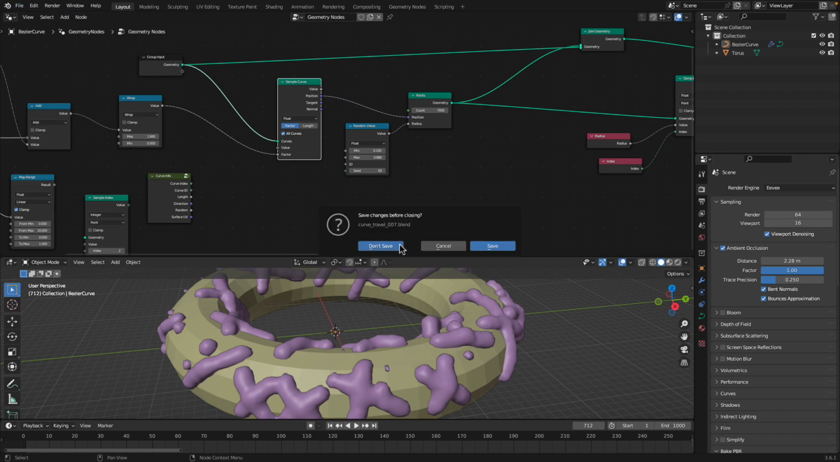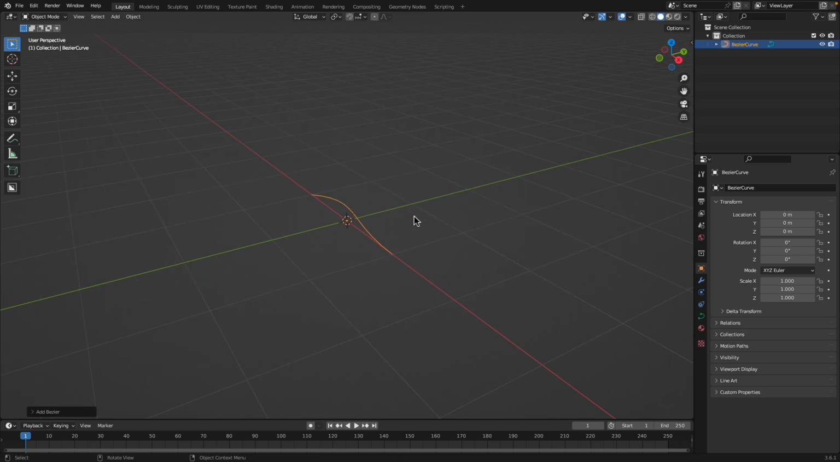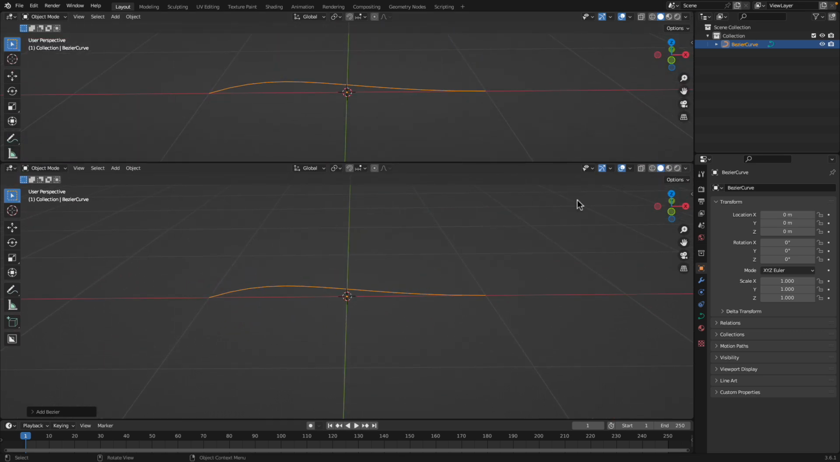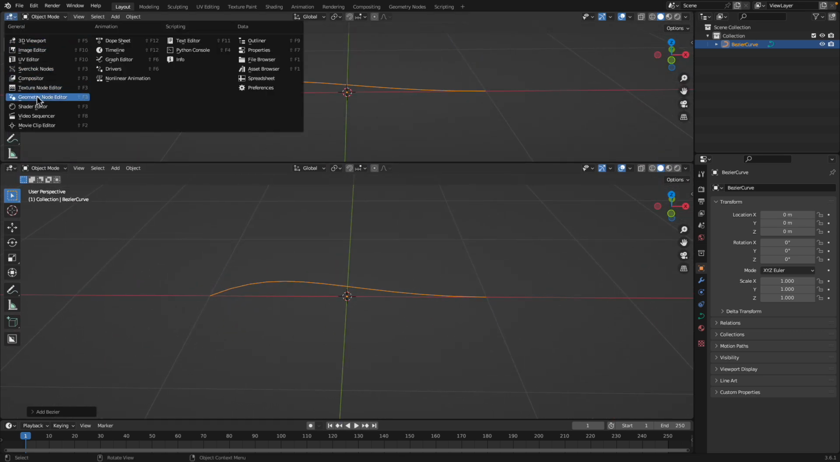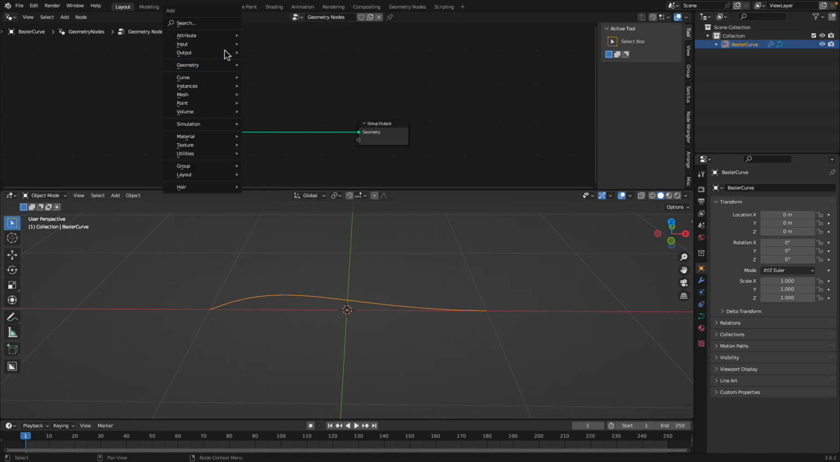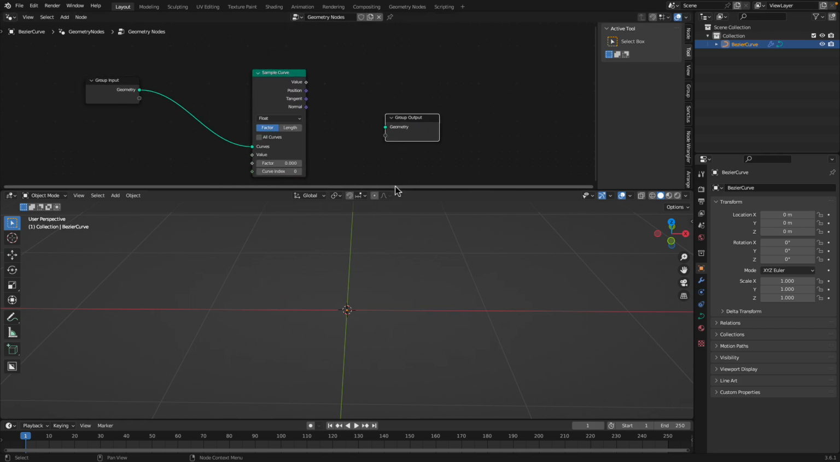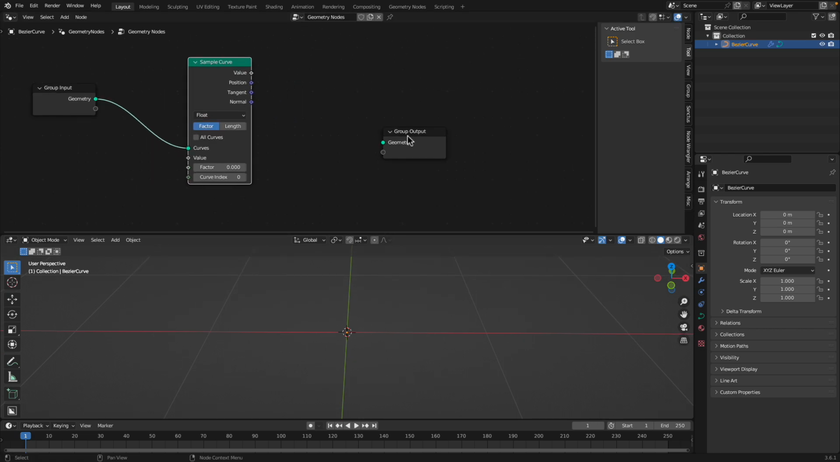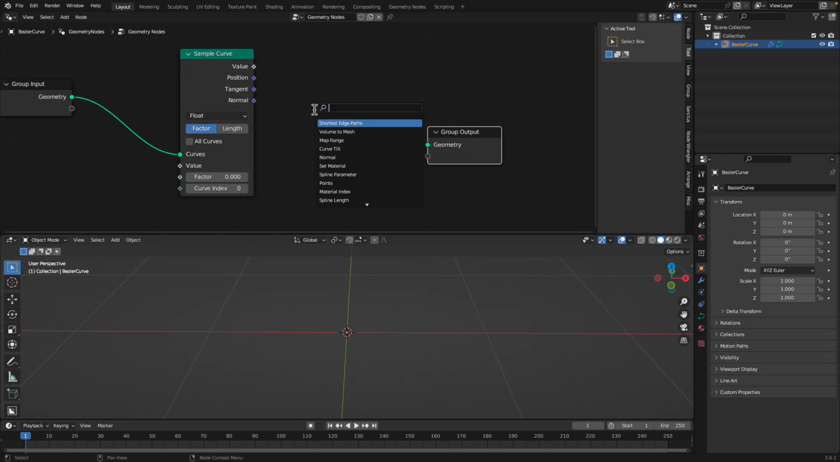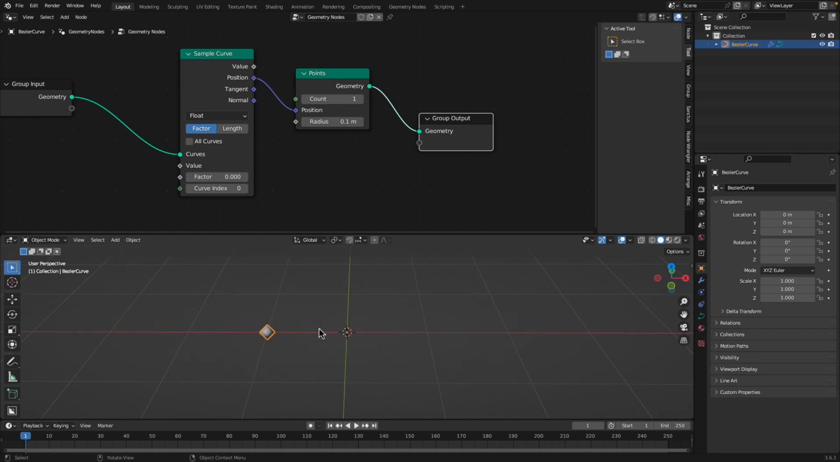Maybe I start from nothing, delete everything, create a Bezier curve, and I'll just create geometry nodes. Let's do it this way, sample curve. You can read the documentation of sample curve, but the easiest way to use this is to pipe this into a point and you get the result.